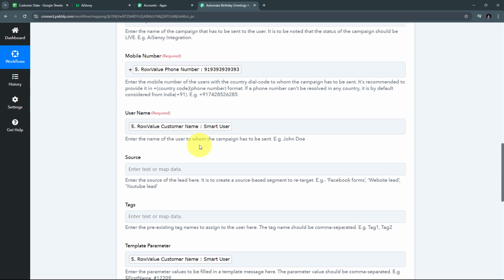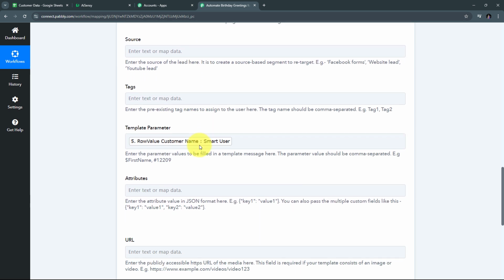Now I have filled all the required details and mapped all these details here, so I have made all these details dynamic. Now what will happen is that every time I receive new customer data from my Google Sheet whose birthday matches my current date, all these details that I have mapped here are going to get replaced with the new customer's details, and I'm going to send new birthday wishes to the new customer in real time.